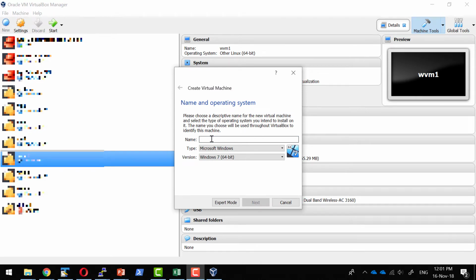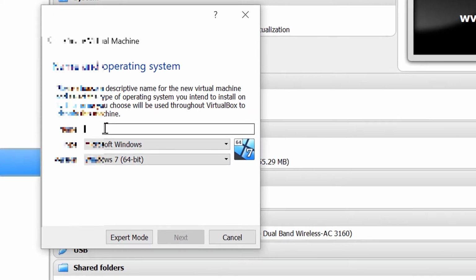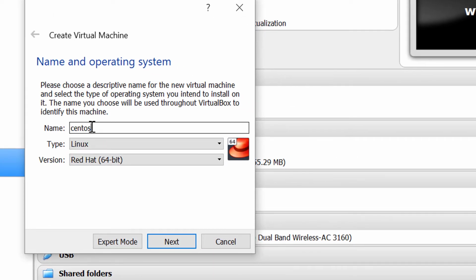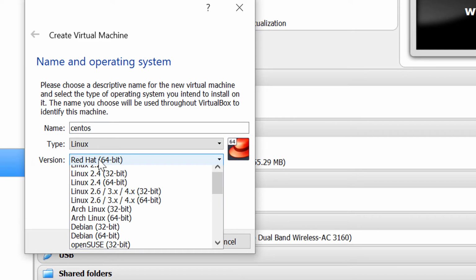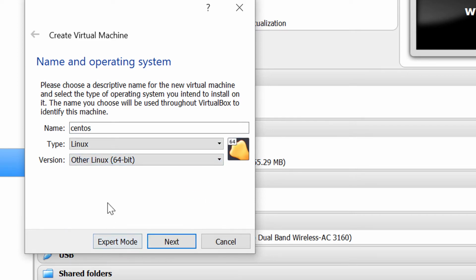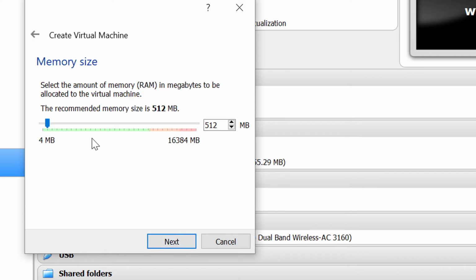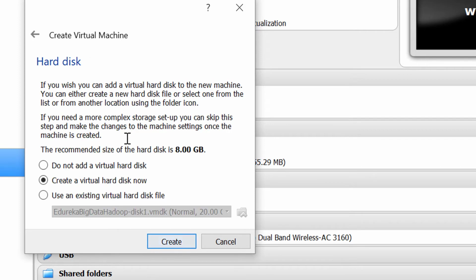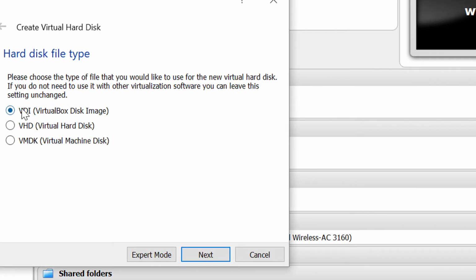For understanding purposes, let's go ahead and create a virtual machine of type CentOS. Type Linux and version. I don't have CentOS, so I will select Other Linux, 64-bit. How much memory should be allocated to that virtual machine? I'll allocate 2 GB. And what should be the hard disk type? I'll create a hard disk in a specific folder location. I'll select the virtual machine disk type, VMDK, which I can plug and play into various VMs.